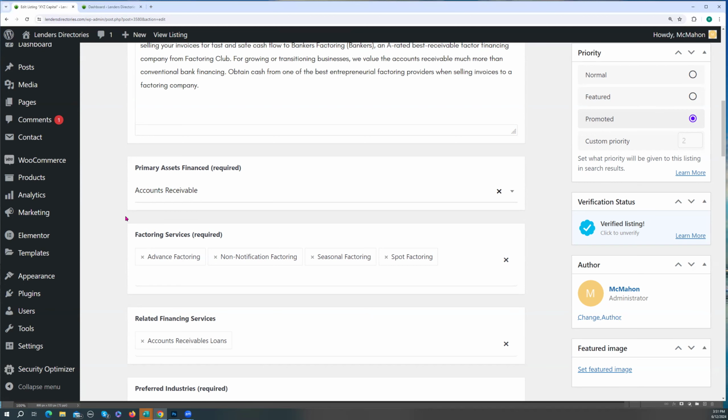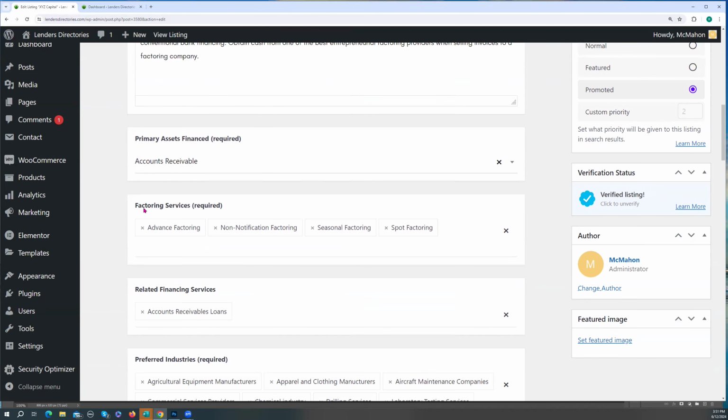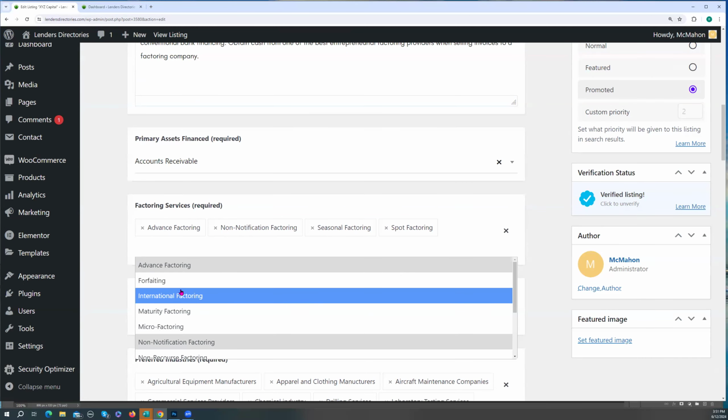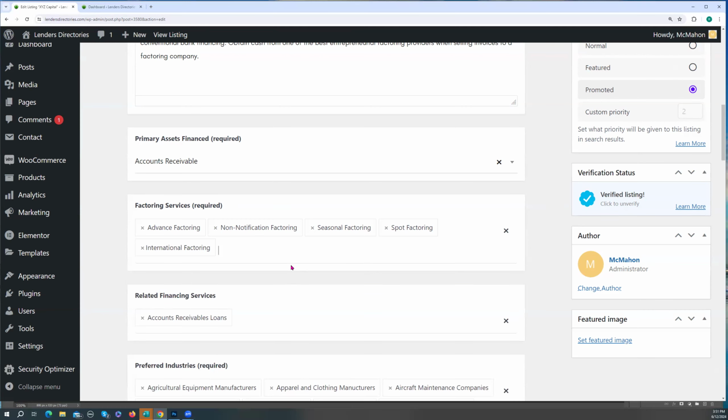Okay, this is your primary area. Okay. Then here it gives you factoring services, required. This is the type of factoring that you provide: advanced factoring, non-notification, seasonal factoring, spot factoring. And again, I may find some others in here. For example, maybe we do international factoring as well.